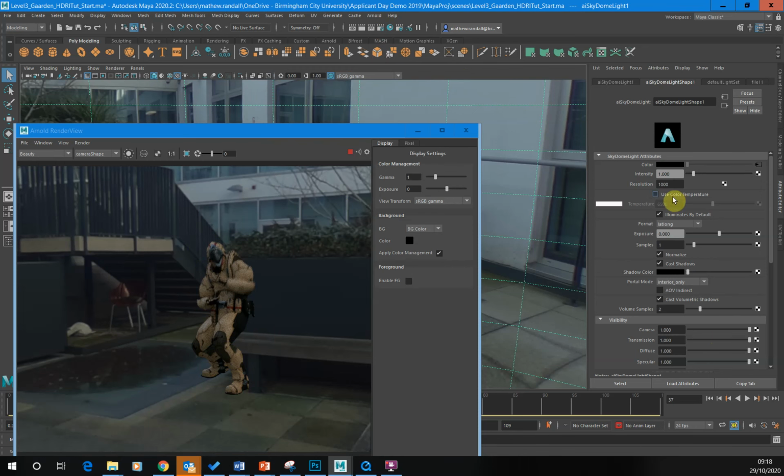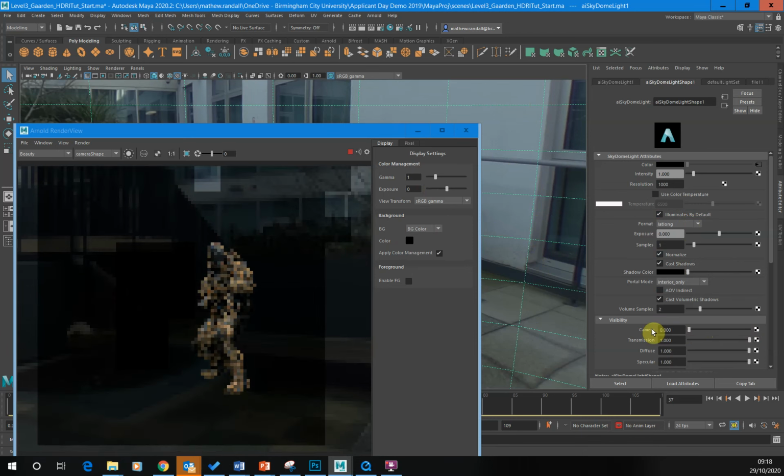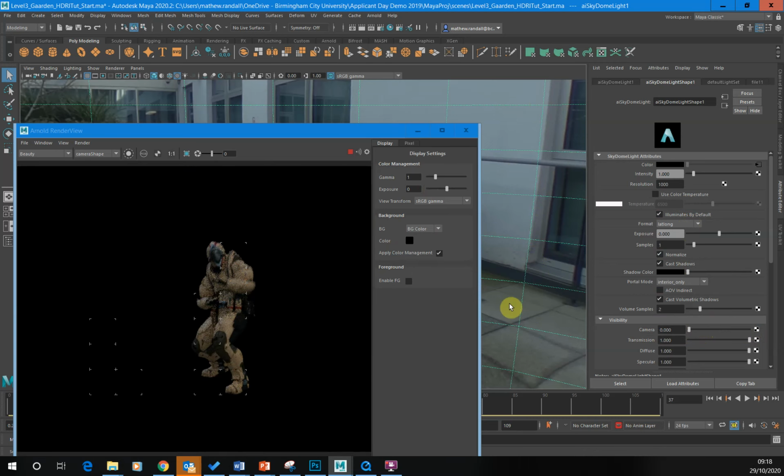Okay, so what I'm going to do is, I want this to light up my character, but I don't want to actually see it in the render itself. We can do that by adjusting this camera visibility. So we can turn that off, and you'll see the sky dome disappears. That's really great.